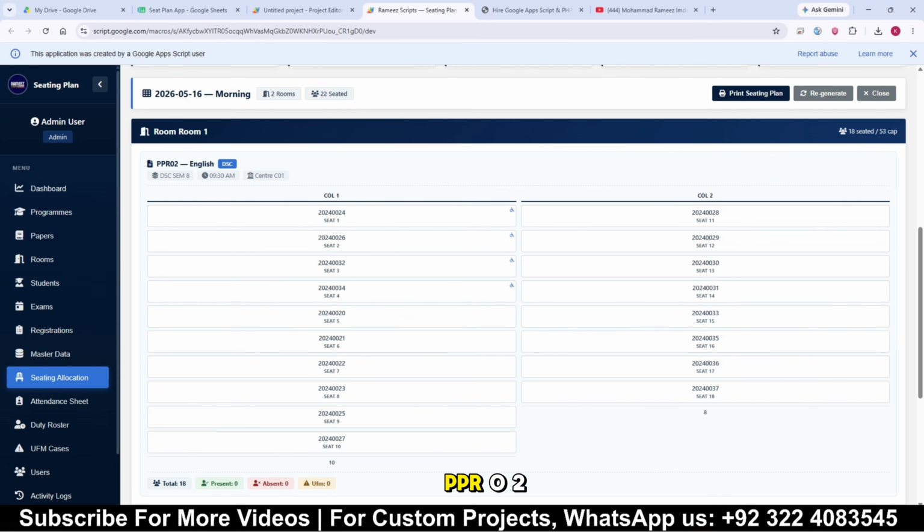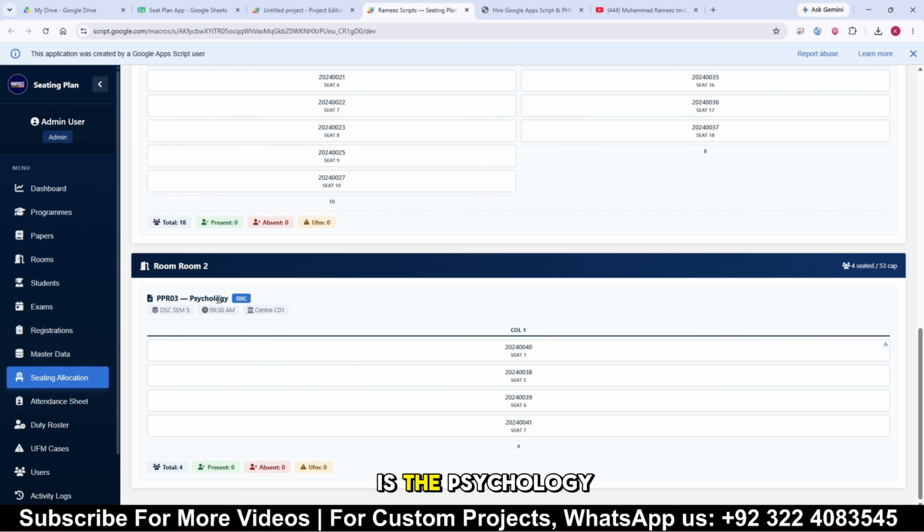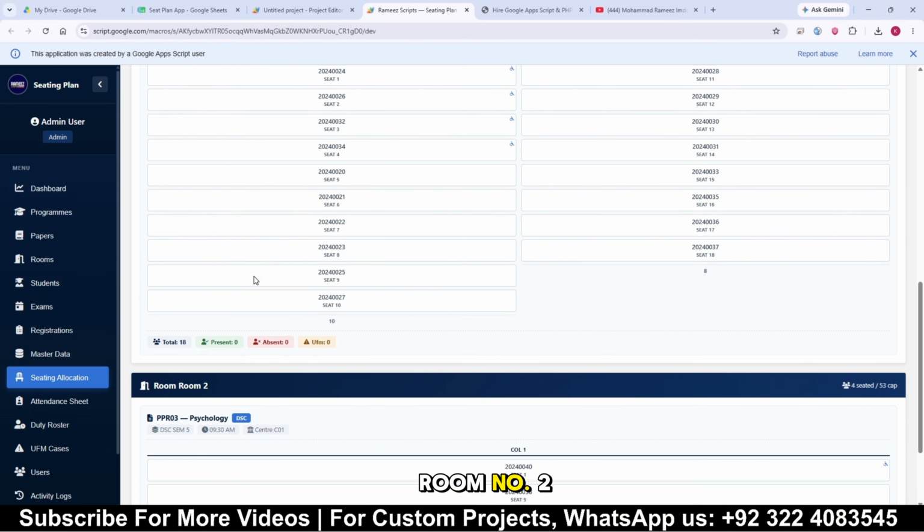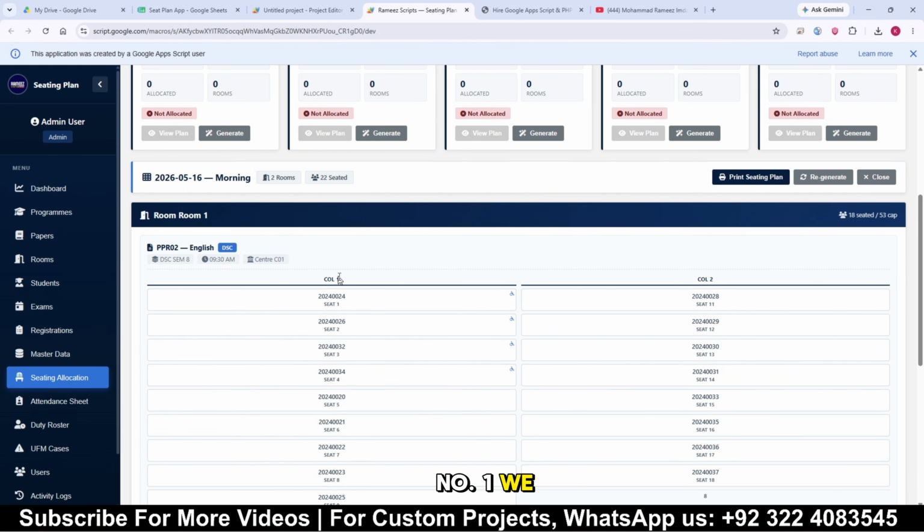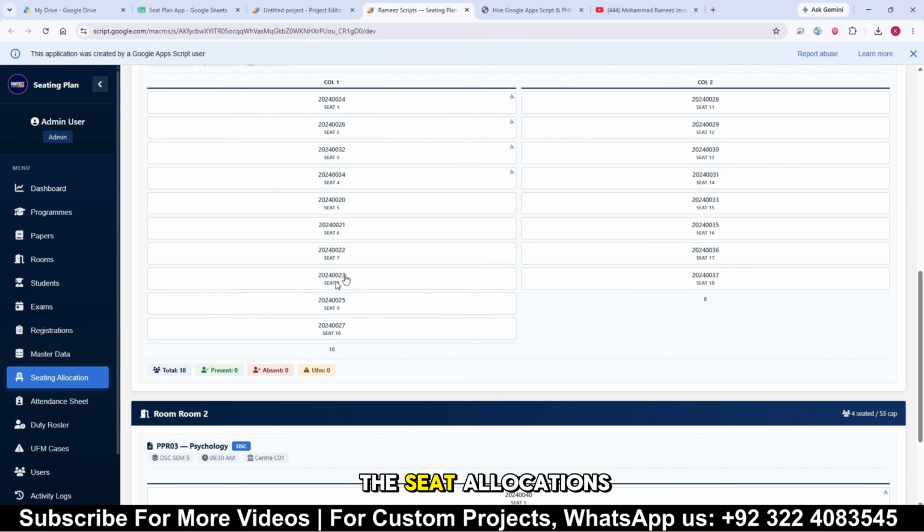That is the PPR 02 English exam in room number 1, and that is the psychology exam in room number 2. In room number 1, we have column 1, which shows the seat allocations, seat 1 for this particular roll number, and also in column 2, seat 11 for this particular roll number.